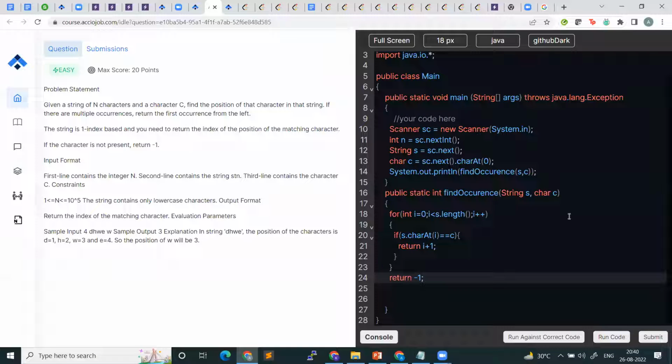हाँ, actually इसमें n का कोई काम नहीं है. That is why I took the input, but I didn't pass it. Okay. So I don't think n is really required here. ठीक है. See, this is just a way of taking a character as input, right?